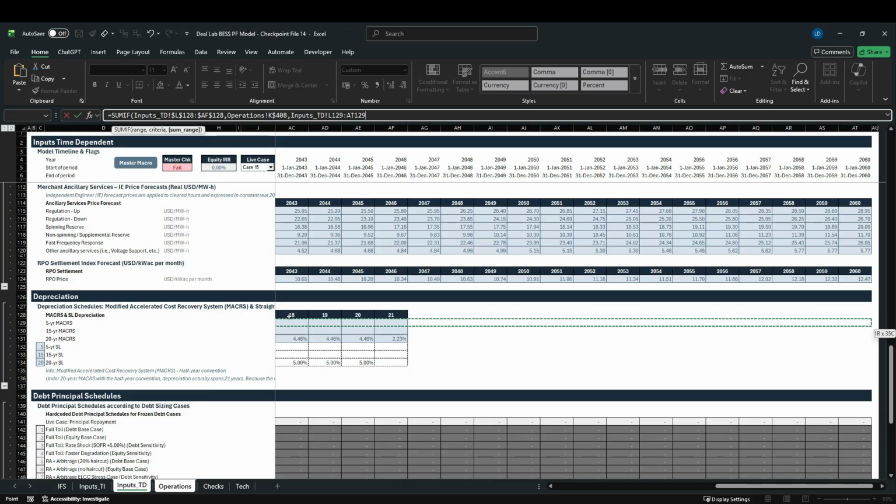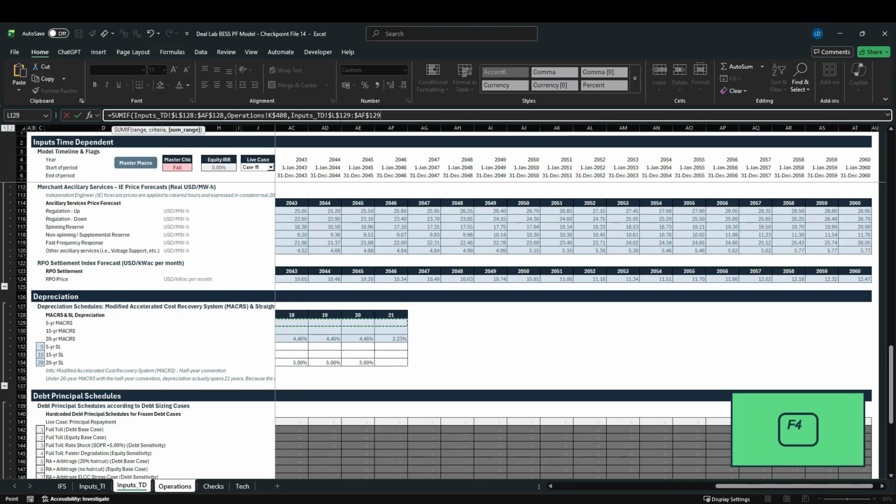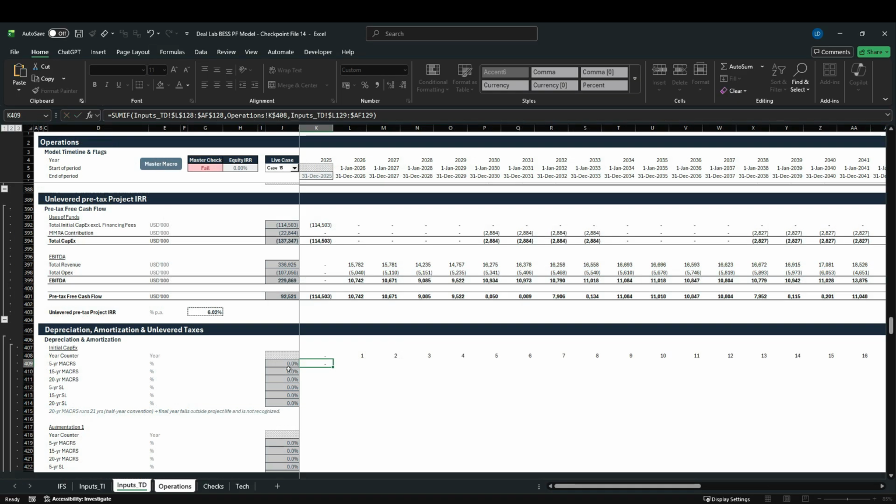So select all of these guys up until AF129. And here we hit F4 3 times because we only want it anchored to the column, but we want this reference to start moving down as we drag the formula down. Close parentheses, hit enter.